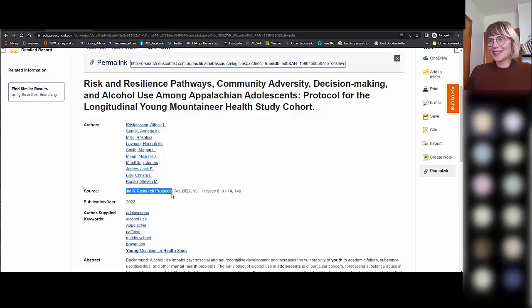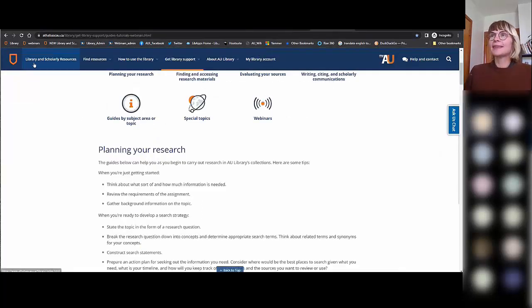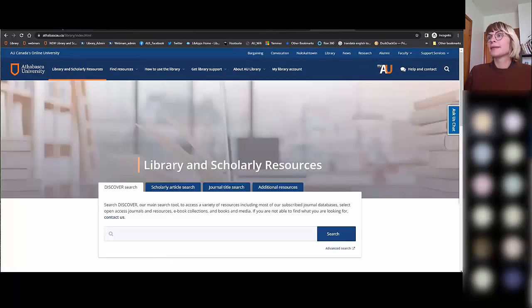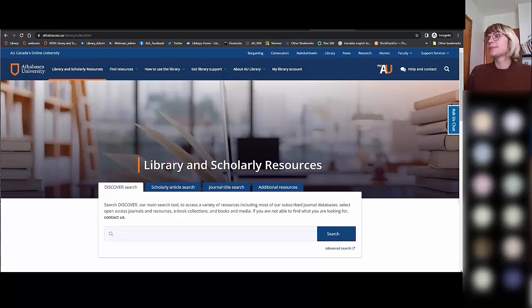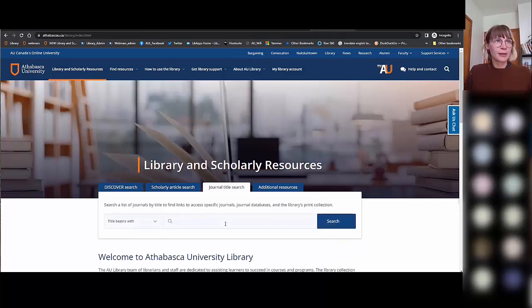This is the journal title search we were looking at originally. So I'm going to copy that in. To note, this is the article title, and this is the journal it's published in, and we can see it was published in 2022, volume 11, issue 8. So I'm going to go over to journal title on the main search page, and this is covered in the video that I added in the access link above.